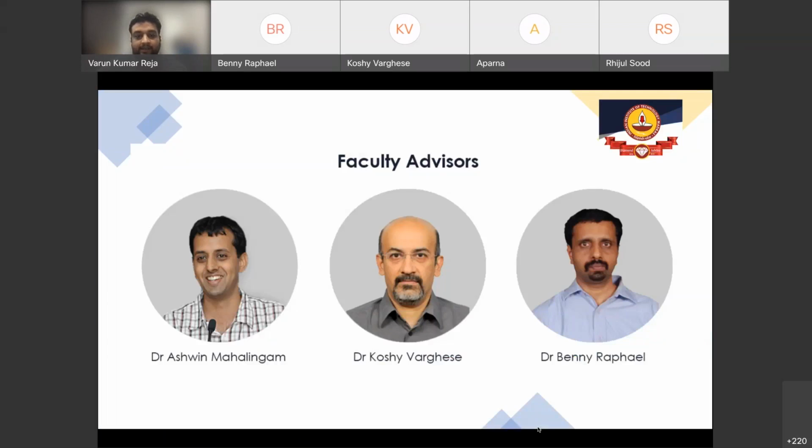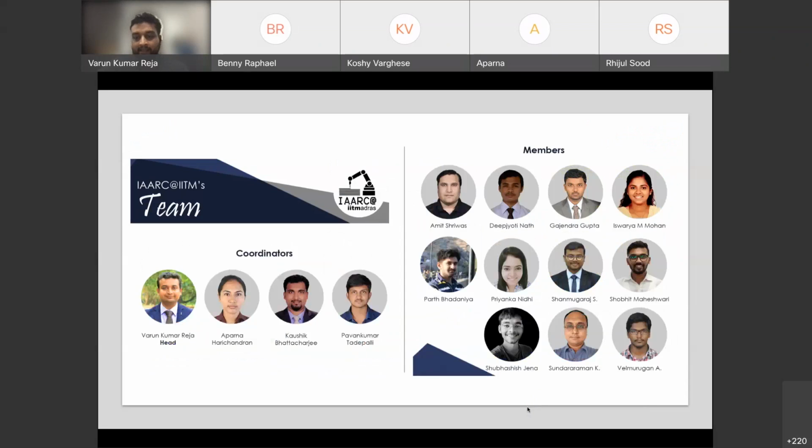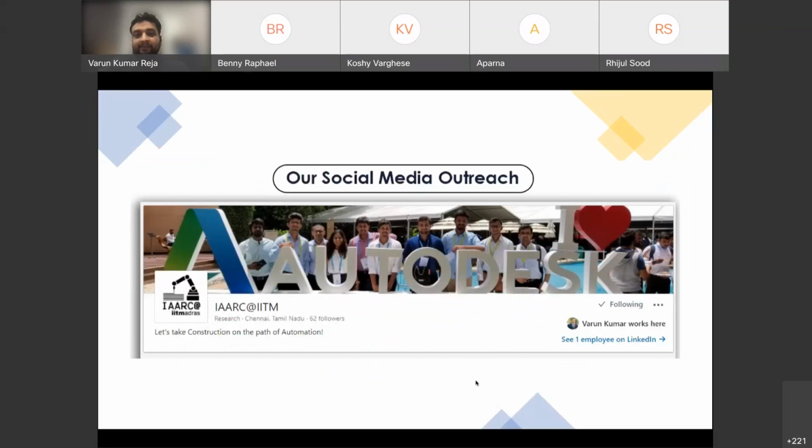So here are our faculty advisors, who mentor us at IIT Madras. I'd like to thank all of them for giving us the opportunity to host this workshop and also for giving us guidance. Here is our team. This was the team for the 2019-20 session with our coordinators and our working members. And this is our team for the current year, 2020-21 session.